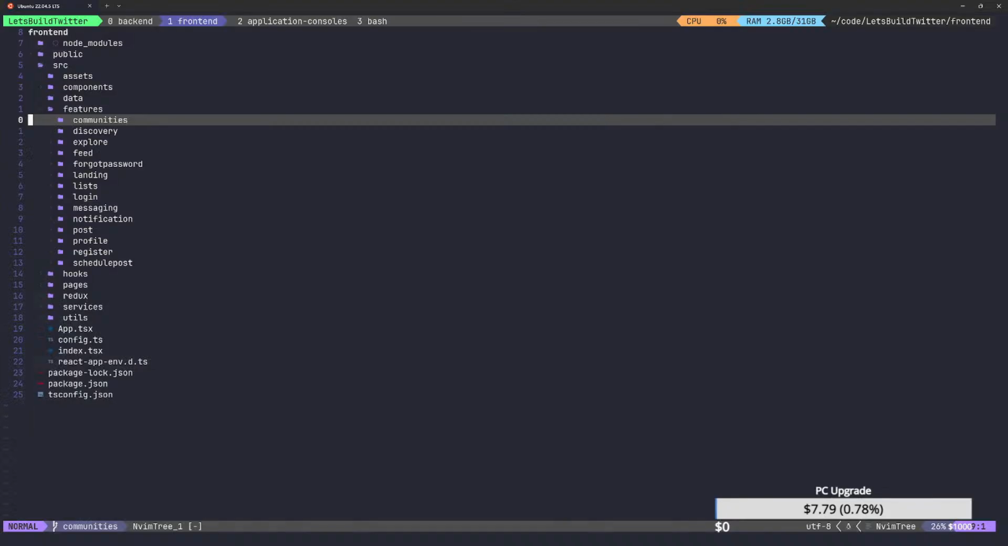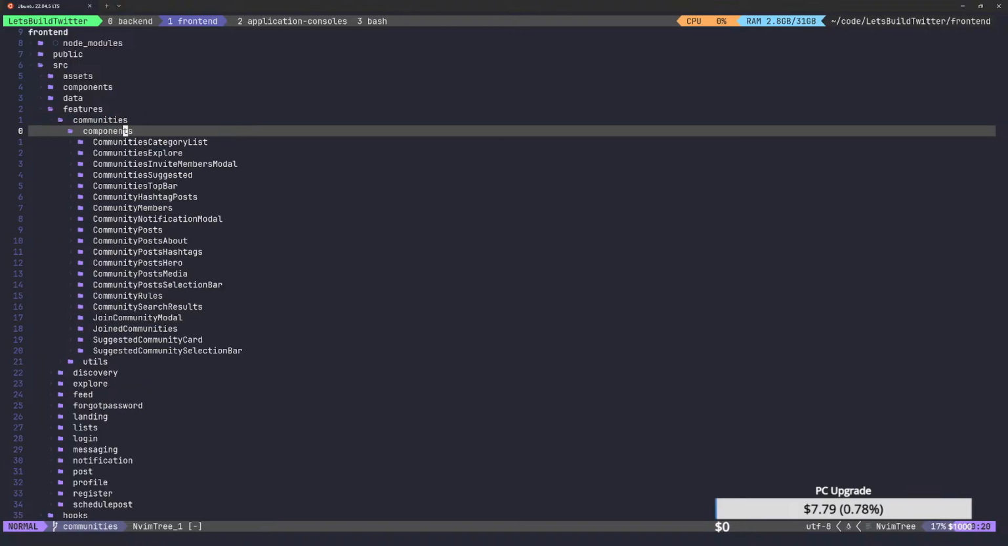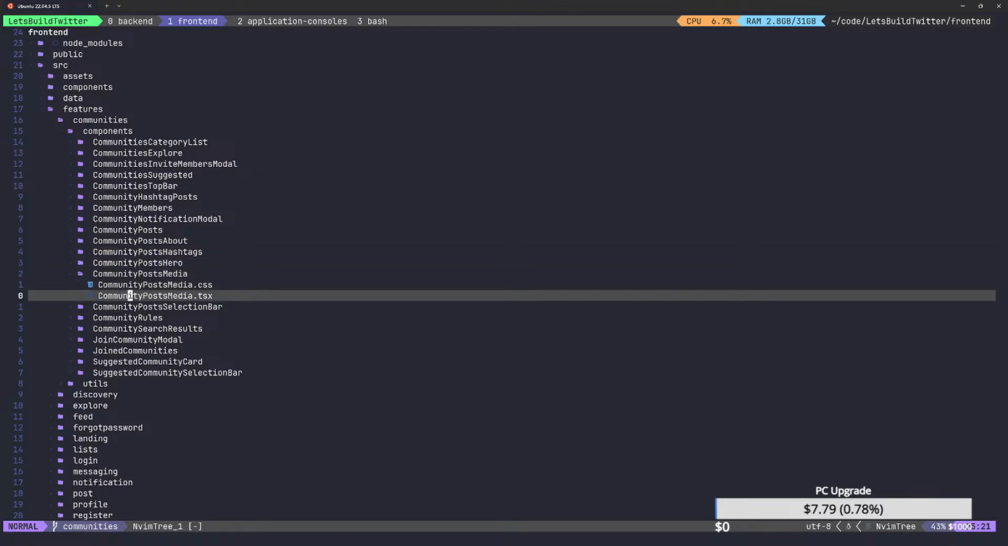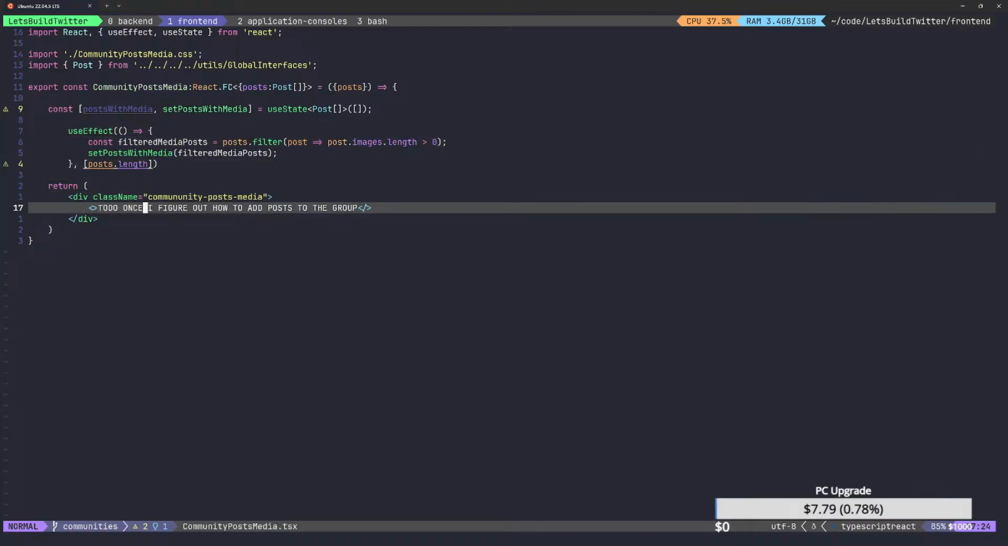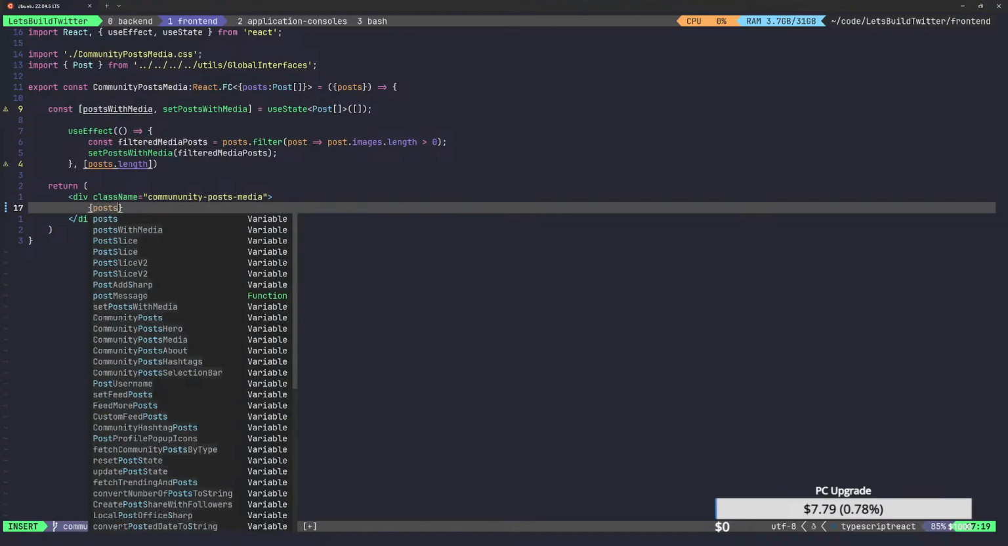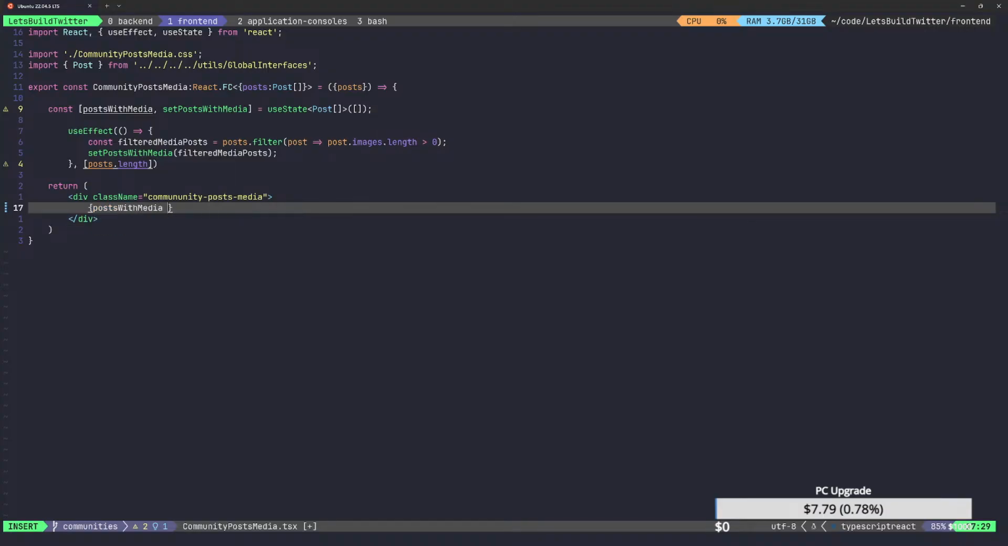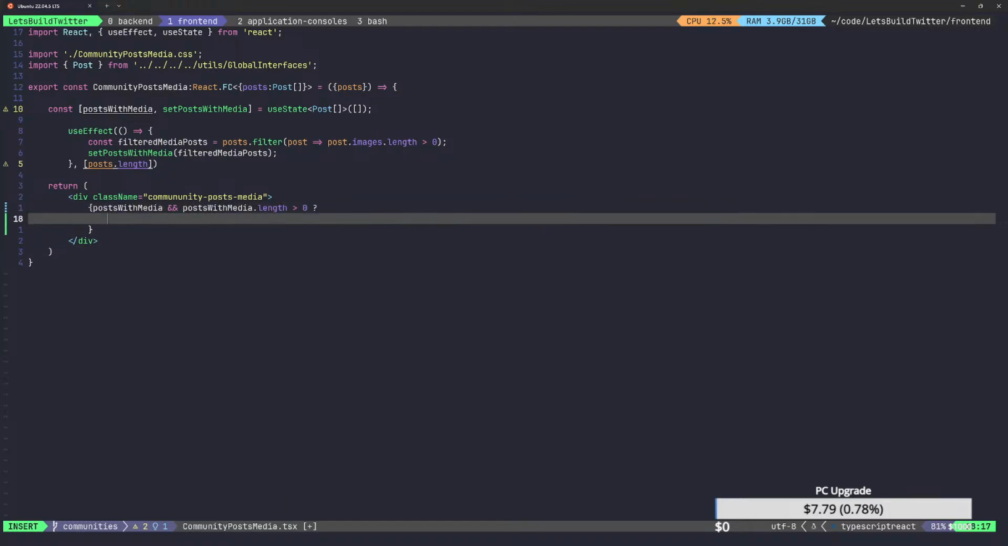So let's hop into our code, and then let's go into our communities and components, and this one is going to be post media. So I found a random little community that has one member and nothing else in it. If we come in here, we're going to do some curly braces and say post with media, and post with media dot length greater than 0. So if we have post with media, we'll show one thing. If we don't, we'll show something else.